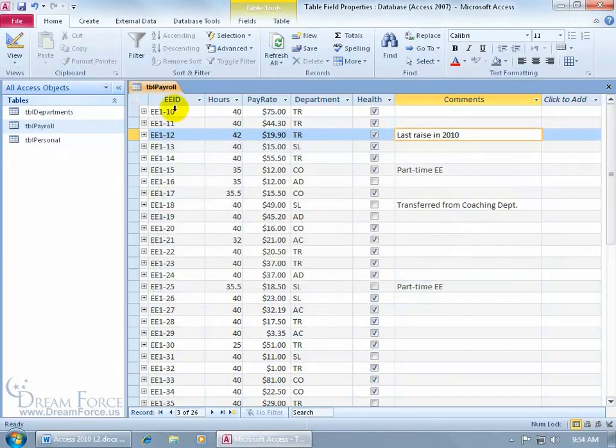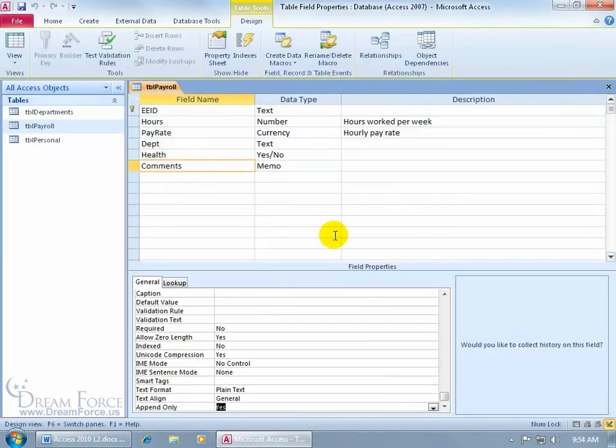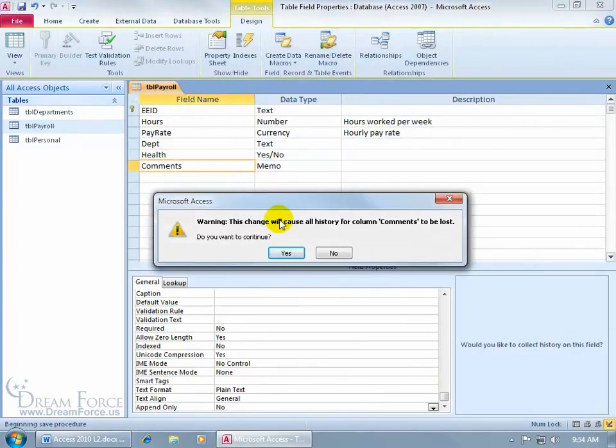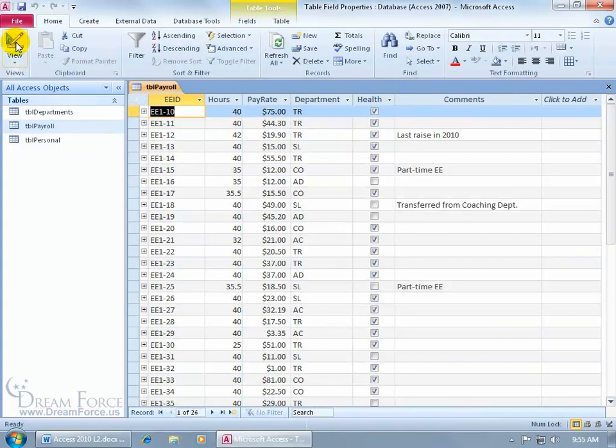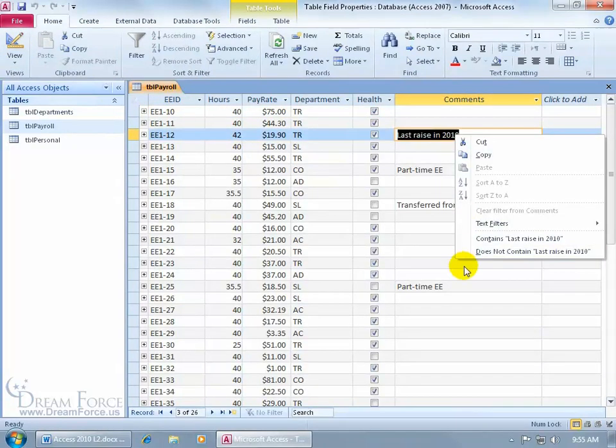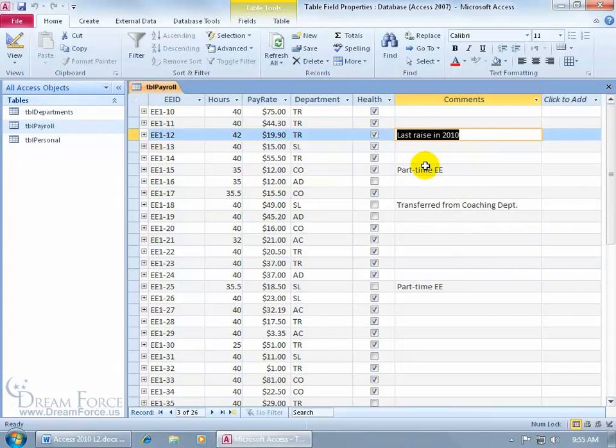If I come back up here and I right click, go to the design view, and I double click to turn it off, and then I click save, it's not going to keep a history of those changes made in that field, the comments. Go ahead and say yes, it's all gone. So when I come back to the datasheet view and I right click, I get no option for looking at the history.